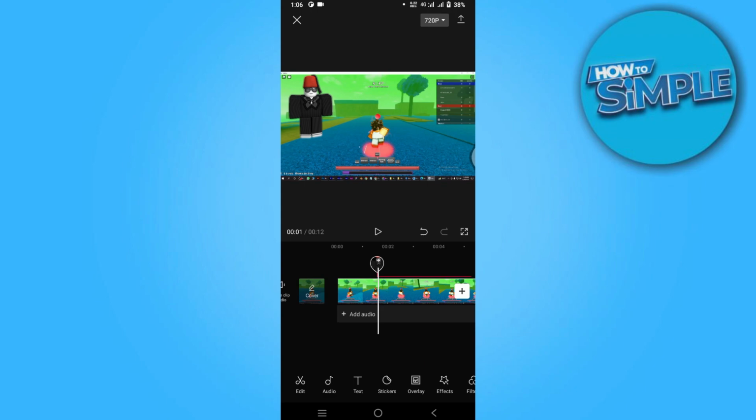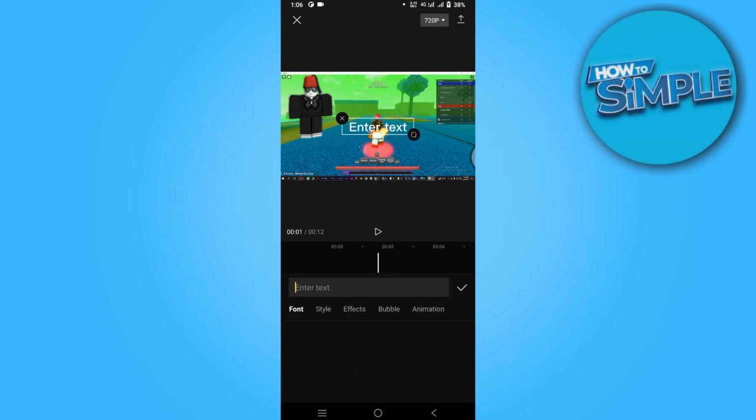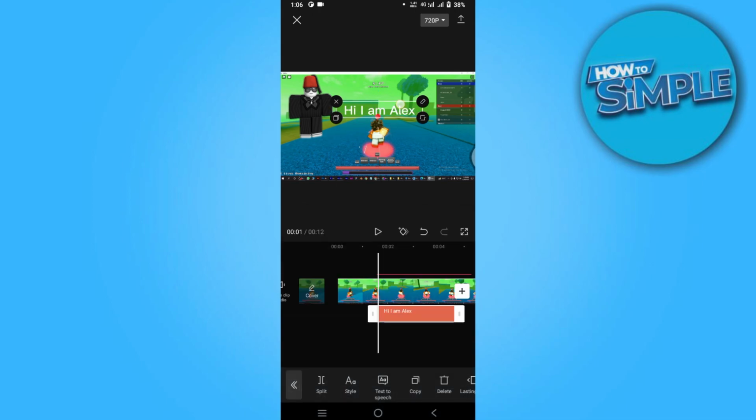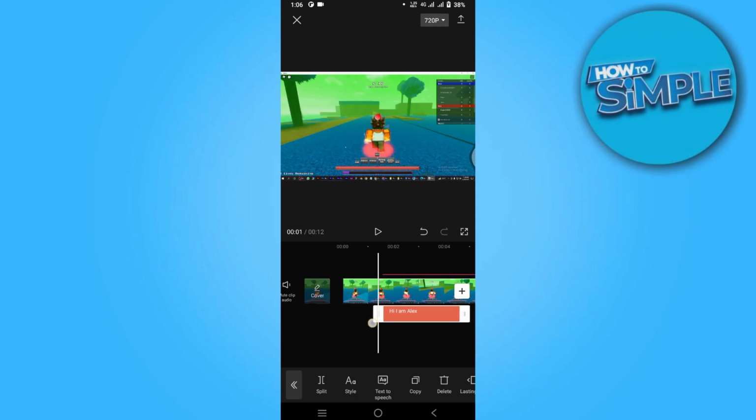So after that, you have to simply click on this text button to add your text, and again click on add text. Simply type your text here, and now simply adjust the position and time of that text.